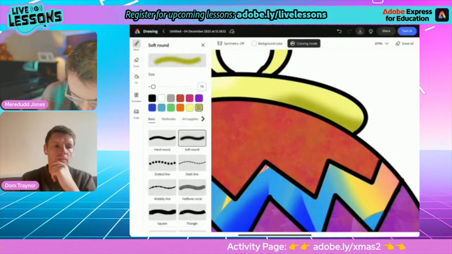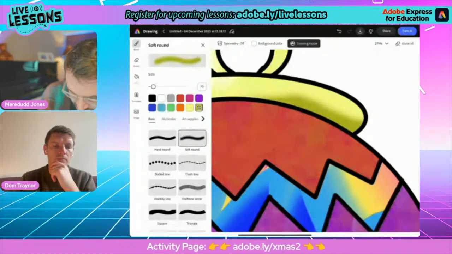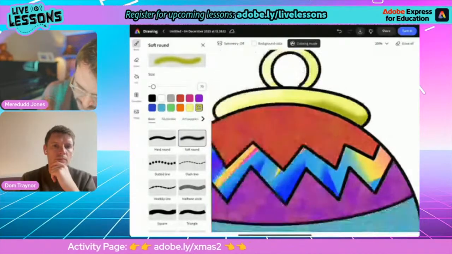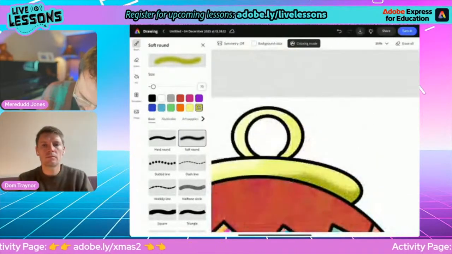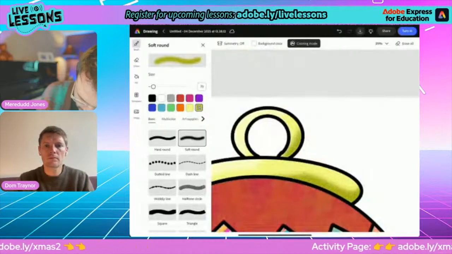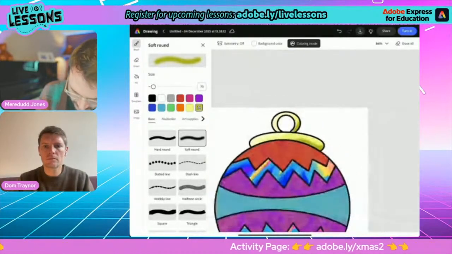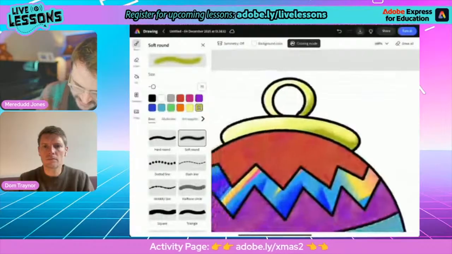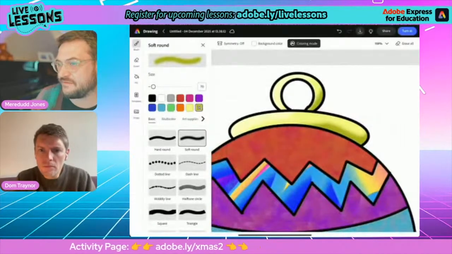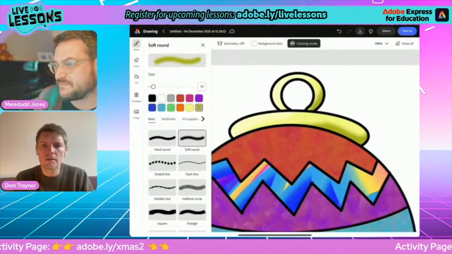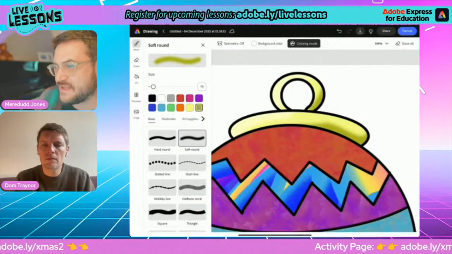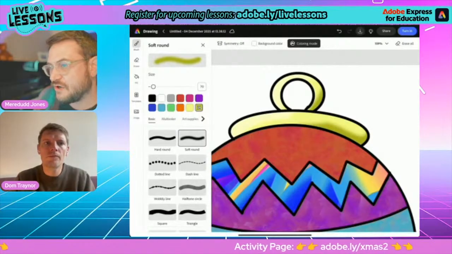There we go. Just like that. Okay, and then we can do the same over here. And there we go. We've just put in some shading, some lights and shades on our hanger. We've got a bright spot on the top left, and then a kind of darker shadow on the bottom right.